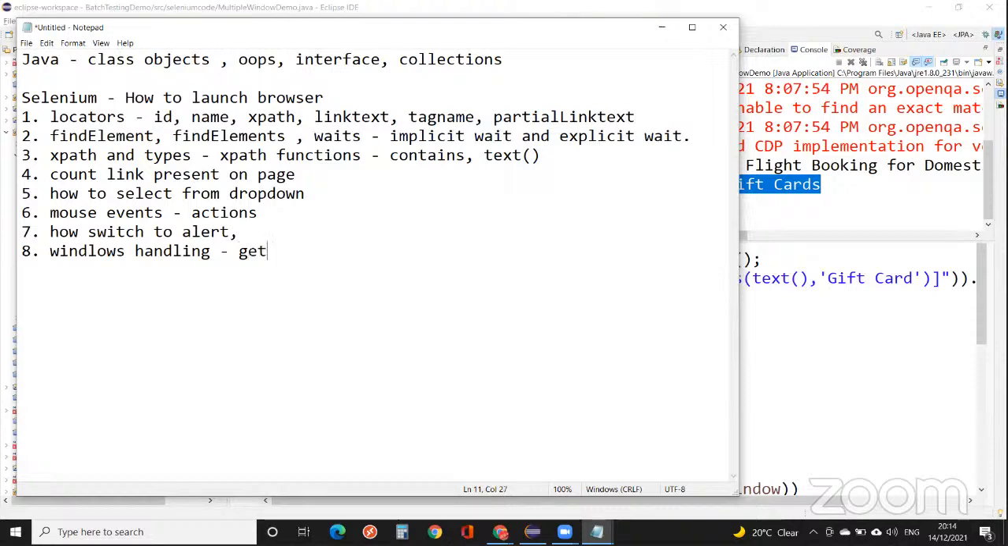Get window handle method and get window handles method. So what is the difference? Get window handle will return the current window, and get window handles will return the set of windows that are open. So it will return a set of string, that's why we store it in a set.